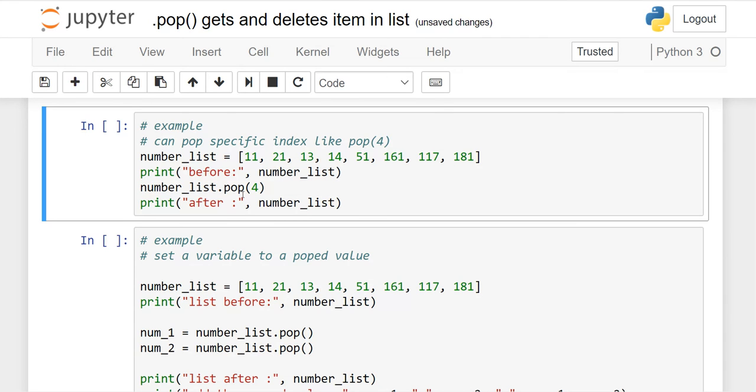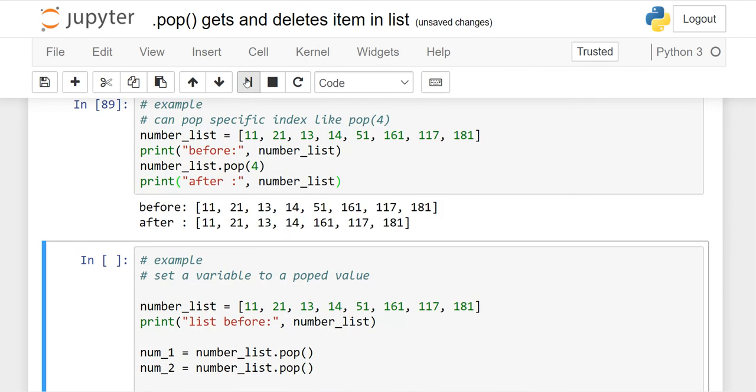Here we are going to assign an index. 0, 1, 2, 3, 4. It means it will delete 51. So here it is just the same as the delete function. When I run it, it shows before and after. So see, before we have 51 here, but we do not have 51 after.